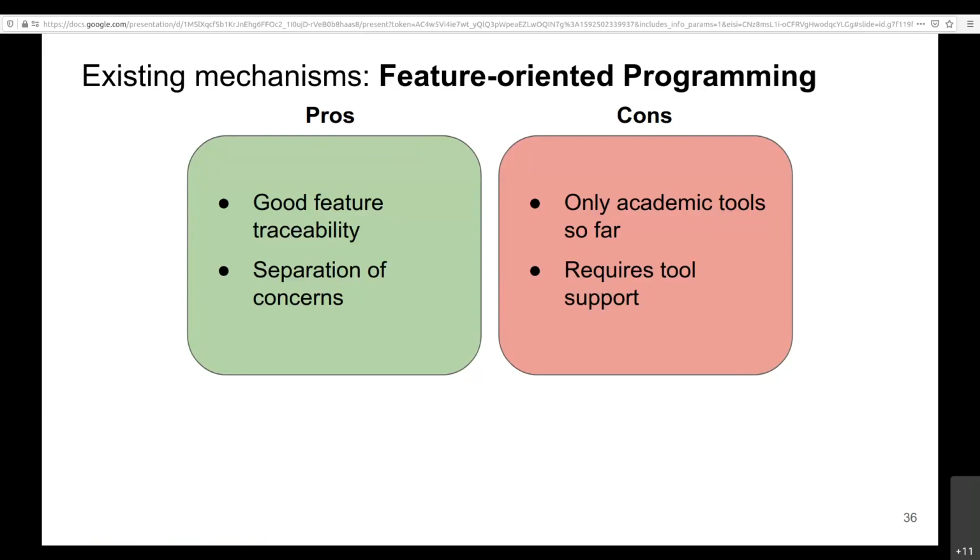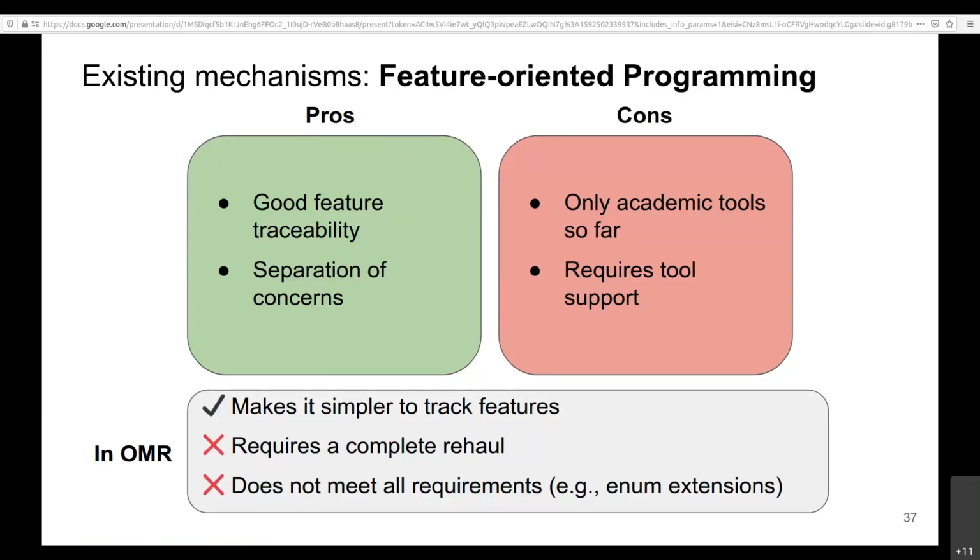However, feature-oriented programming requires additional tool support. C++ doesn't provide any specific constructs for feature-oriented programming, and the paradigm has only been used so far in academia. In OMR, the feature-oriented programming paradigm could actually help improve simplicity and usability of the project. It would be much easier to track where each feature is located and how to combine these features into the end products.